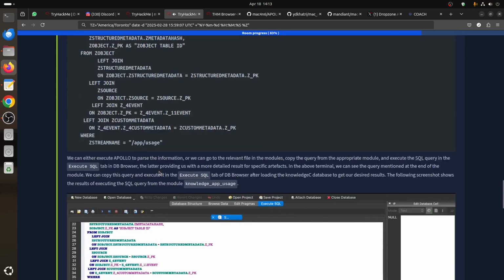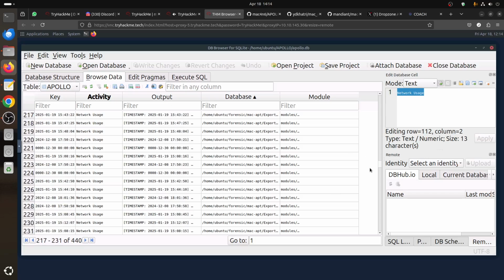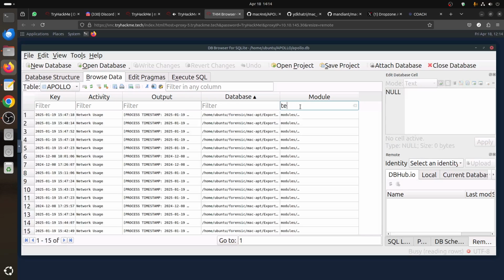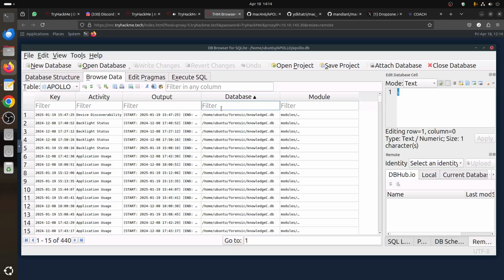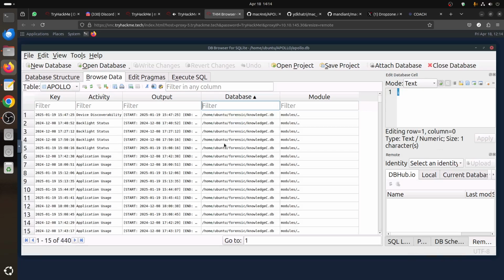Apollo. But the Apollo result looks funny to me. I don't know how useful this information is. It has a key, it has a date, network usage. It's like, oh no, but we ran Apollo for the whole system. So we need to find the correct one. Let's look for terminal. Let's see if we can find terminal. There's no terminal here. What's wrong with you, Apollo? I don't know what we got.